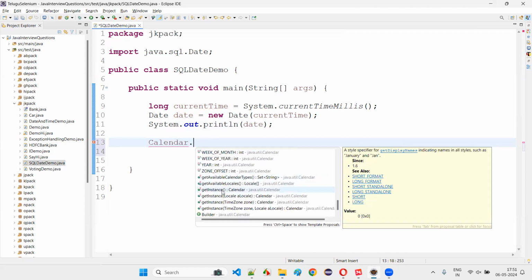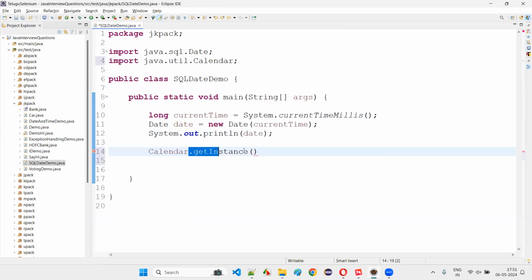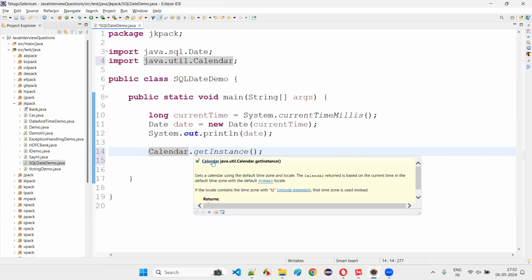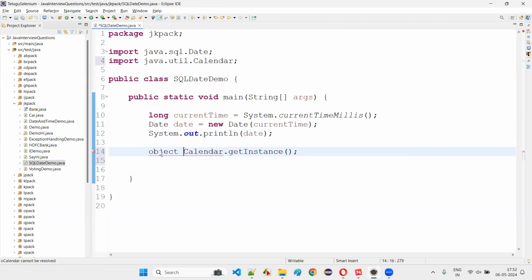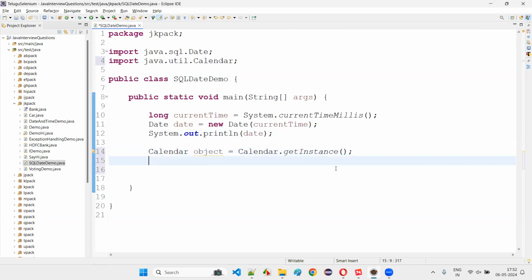Calendar dot getInstance. You have to create an object of the calendar using this getInstance method, the static predefined method of the Calendar class, which will return you an object of the calendar. Hover the mouse on this and you can see it's returning an object of the calendar. Hover over it and say create local variable, and simply write calendar, otherwise it will be easy for us to understand.